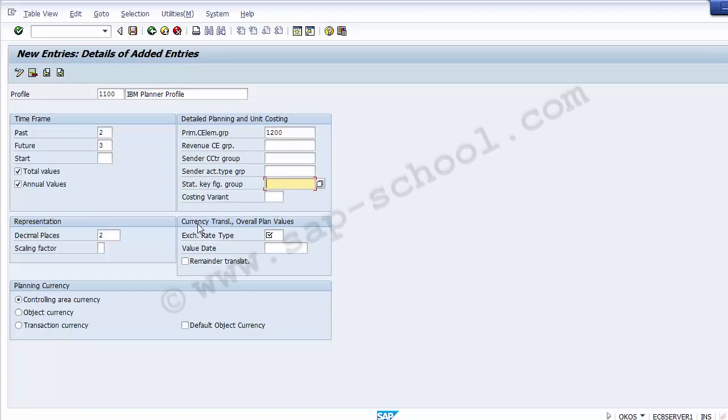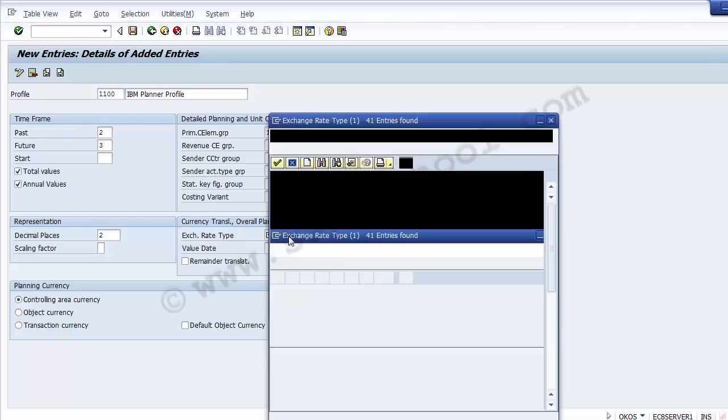Coming to the next, which is currency translation on overall plan values. In this we need to select the exchange rate type as a mandatory option. So we can move on and execute the options of exchange rate types available.